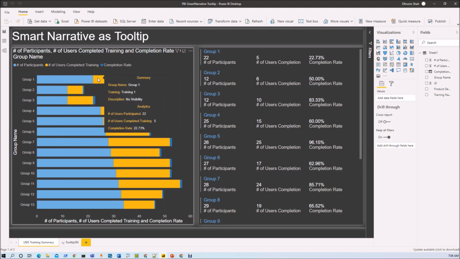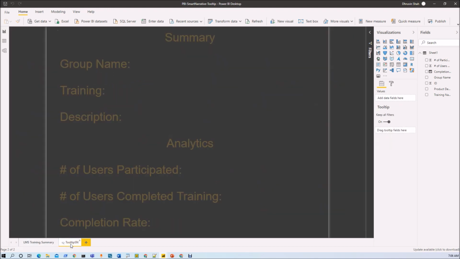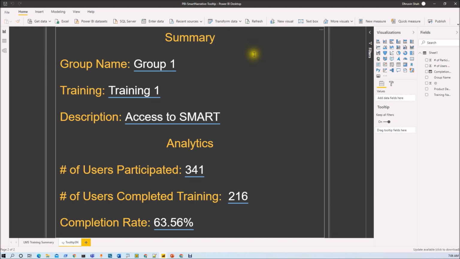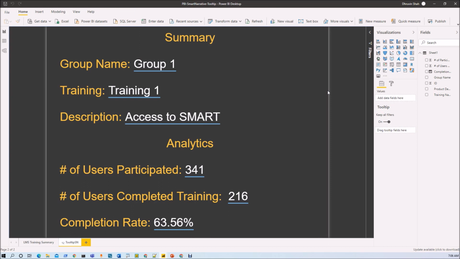So I can also use the smart narrative visualization as an interactive tooltip as well. To create that, you just need to create your smart narrative visualization the same way. We just need to set our page as a tooltip page. For that, just go to the format property, go to page size, and from page size select tooltip.